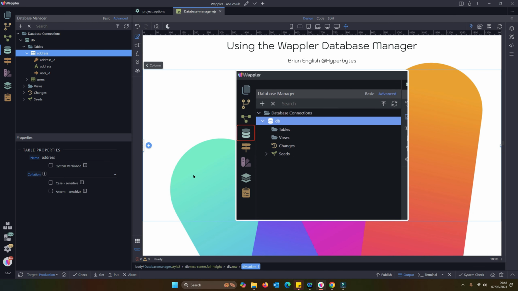I think that probably covers everything that we've got regarding reverting and changing and resetting changes and being able to revert that. So let's move on.